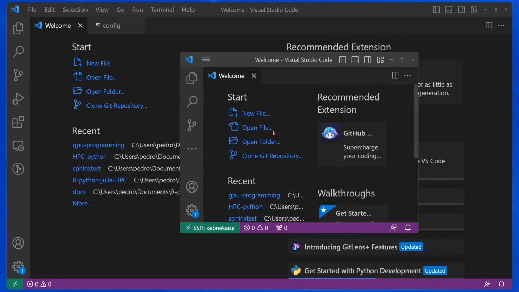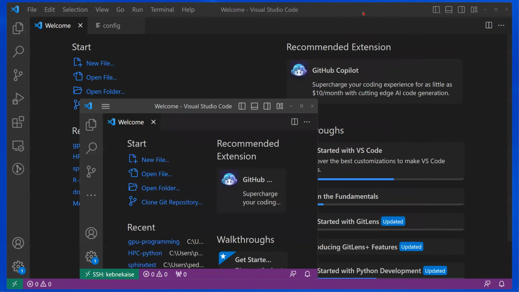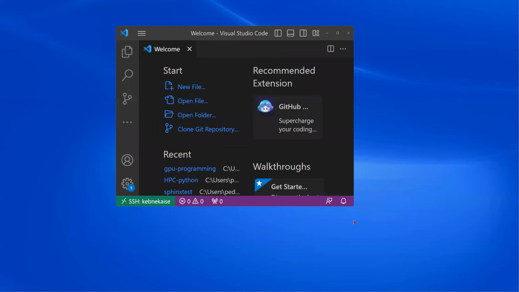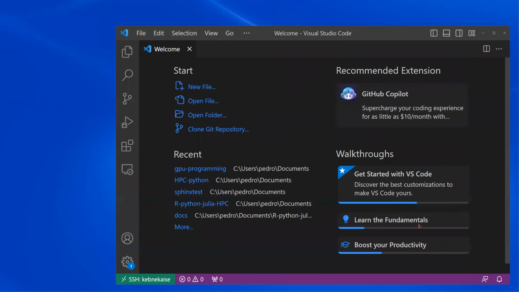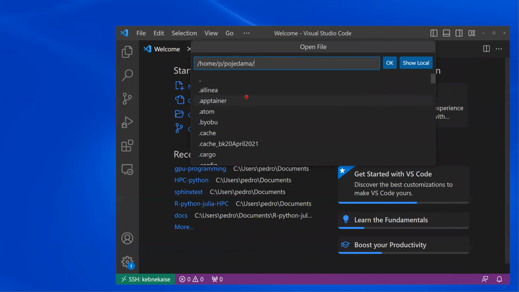So if you decide to open a file, this window here will be for your host, and this one will be for Kebnekaise. So we can open a file, and you can see that now you are on the Kebnekaise file system.